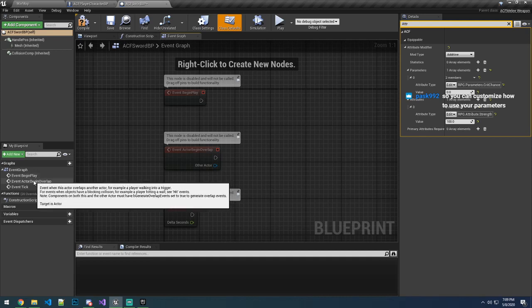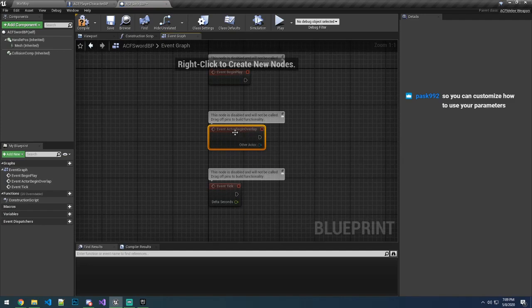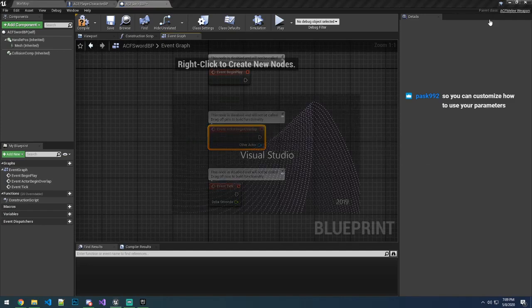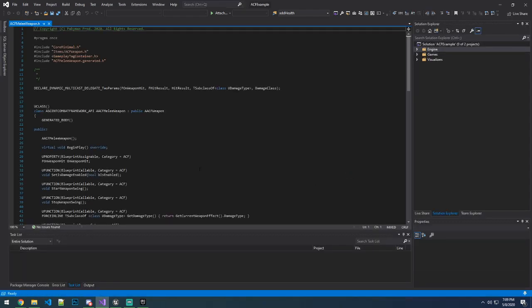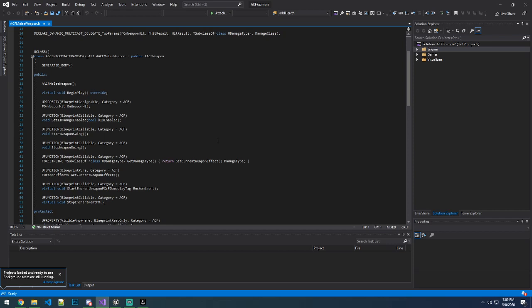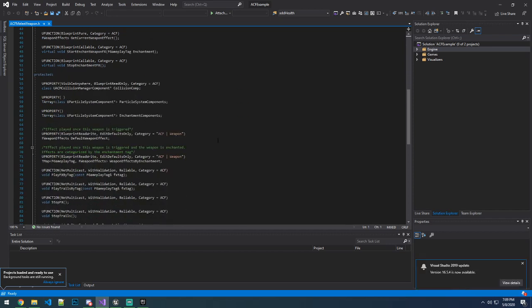Let's see here. So, on actor begin overlap. I want to go look at something.